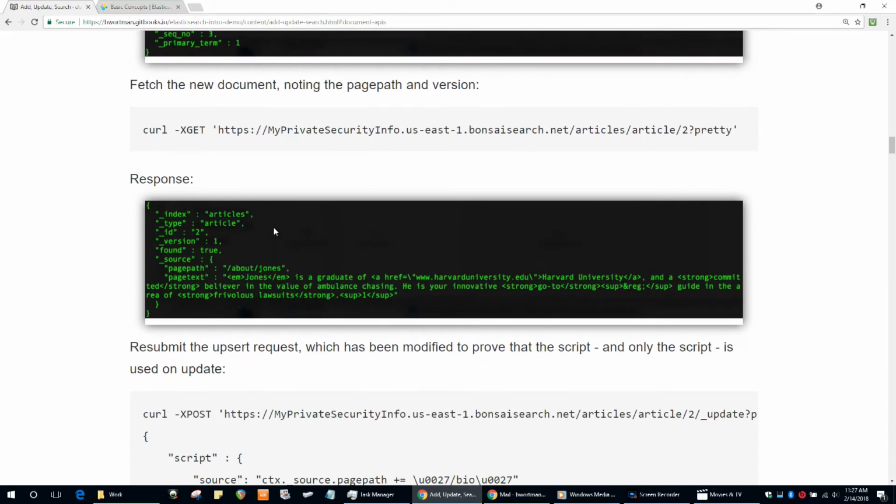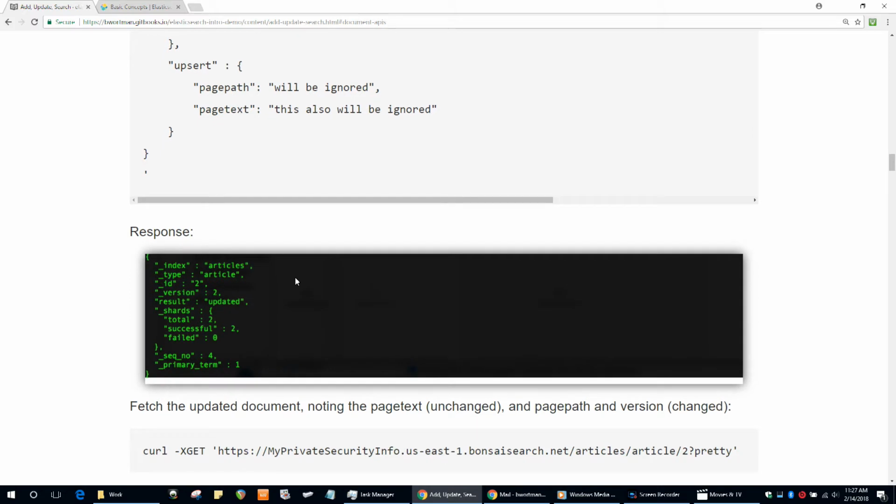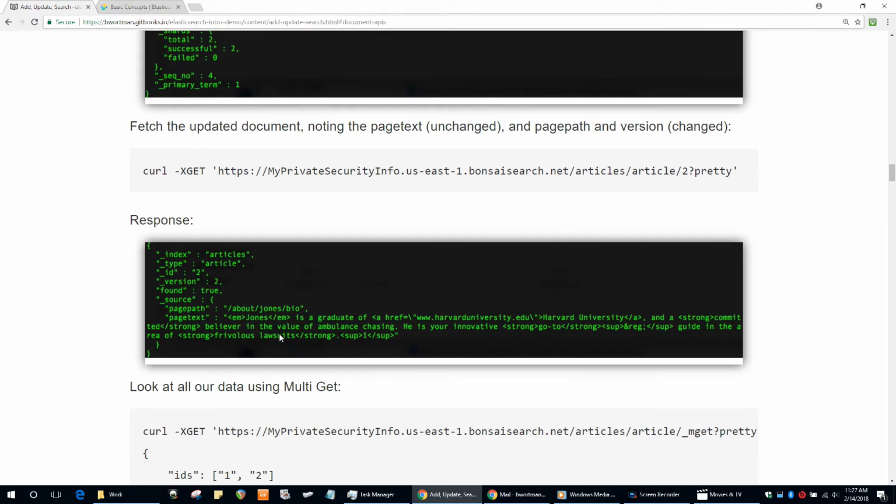Now we'll resubmit the upsert request, but I'm going to modify it to make it even more obvious that only the script is used on the update. So you can see the page path and page text are kind of nonsense. We apply it again. The response looks good. We'll fetch the document, and we see the response is version 2, and we can see that the page path has been amended, like as specified in the script.